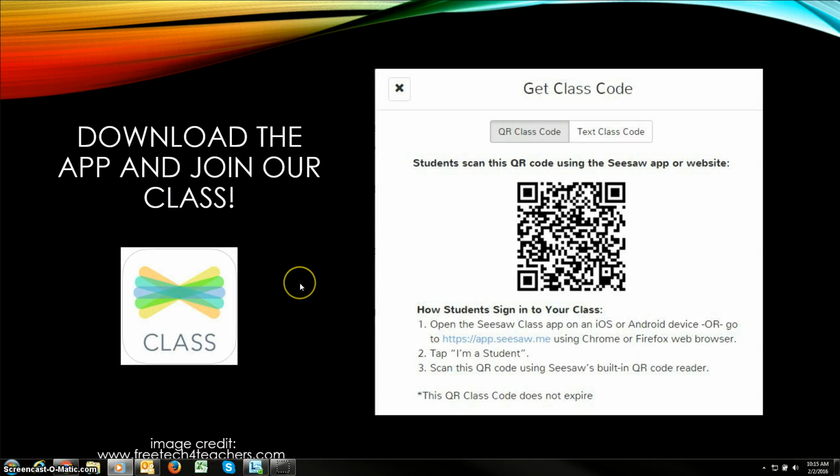Okay, so now you're going to learn about a new tool called Seesaw. Once you download this app from the App Store, within the app you have a QR reader. This is how you will join our class. And from there, I'll let the video take over and you can learn about Seesaw.